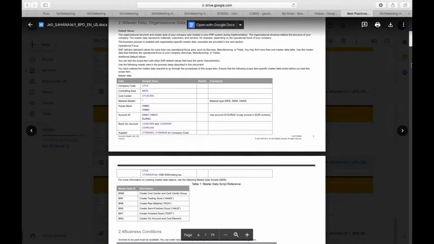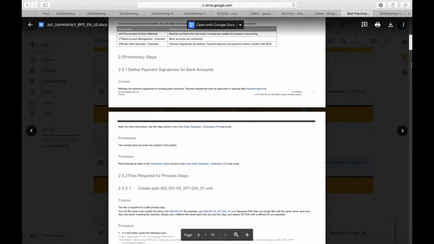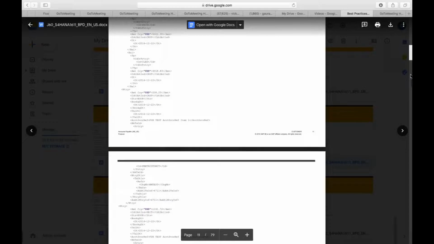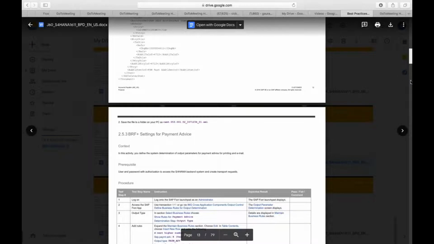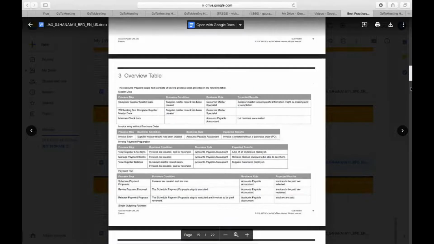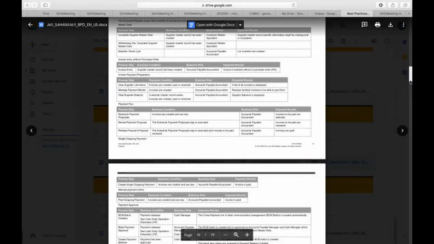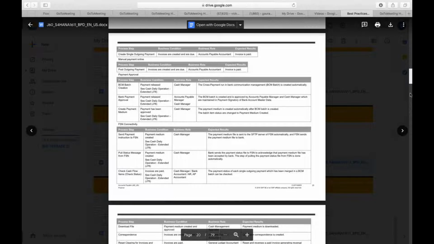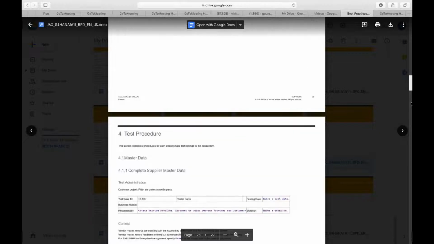Okay, if you still go down, then it will start with the actual process. So let's go to the actual process. These are all the prerequisites and then the actual process will start. So the actual process starts from here. First is to complete the supplier master data. So how are you going to maintain the supplier master data? The end-to-end process is available here. See, complete the master data. So how are you going to do that?